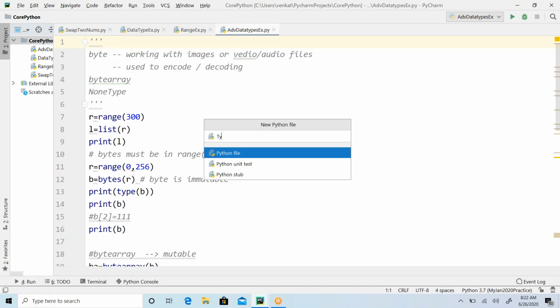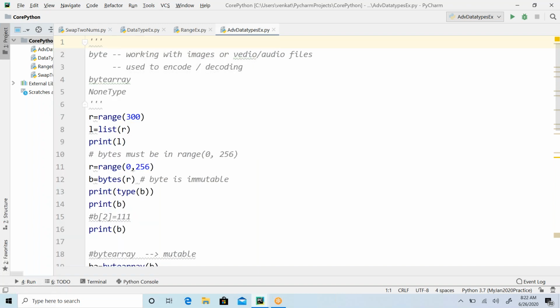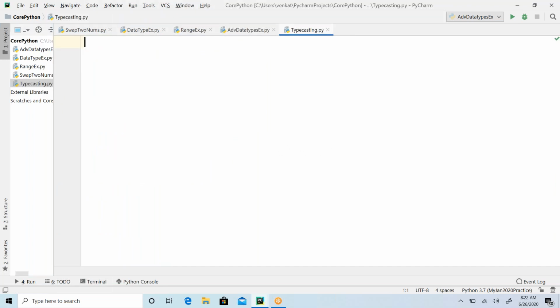Okay, so the next thing is typecasting. So this is also an important thing for your programming. Okay, so typecasting is another important thing. So when you have data, the data comes in one format, and you want to convert that into another format because of your requirements. That's where you would be required to do the casting.